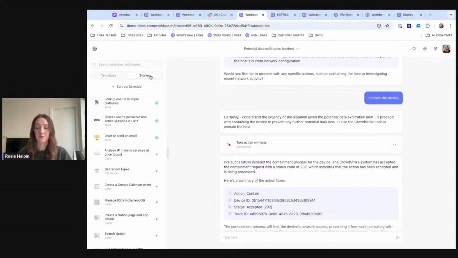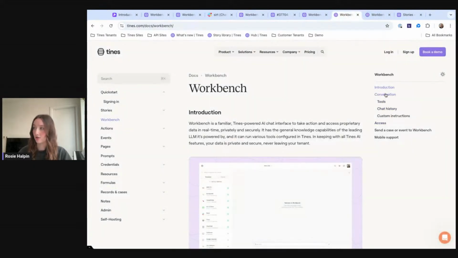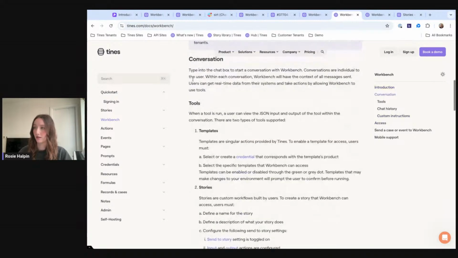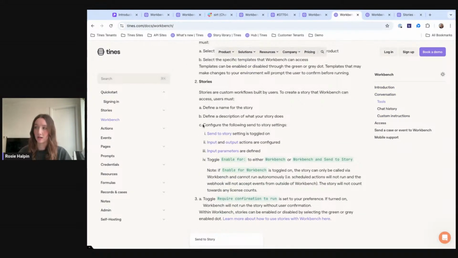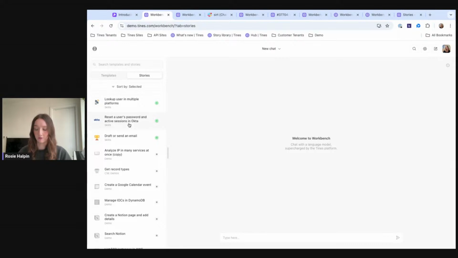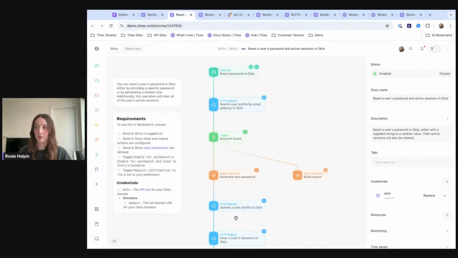And then stories-wise, if you have already built send to stories that you'd like to enable for Workbench, I recommend going ahead and configuring those. The steps to configure them are listed on our website here. So you can see conversation tools, stories. Here are the configuration requirements for configuring your story. I can show you an example of that too. If I just go look at, for example, this story, if you command click on a story, you can view it on the storyboard. So here's the story we had to reset that user's password in Okta.